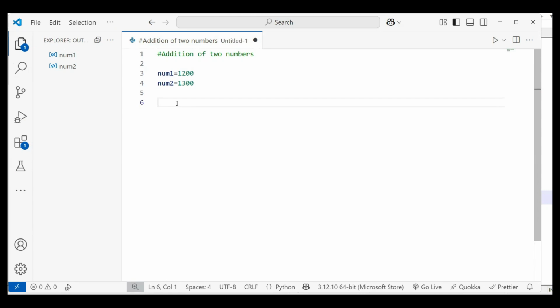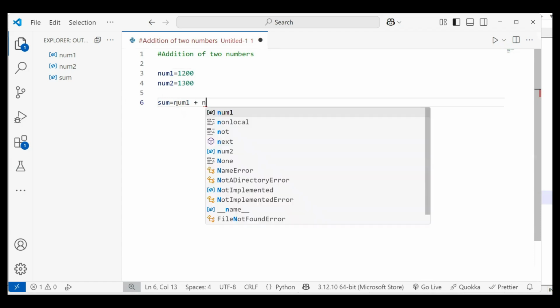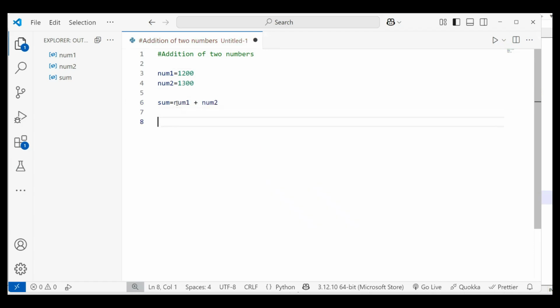Now we will take one more variable, that is sum, and we'll add num1 plus num2. Here what it performs, after adding these two numbers, the sum value will be stored in this variable, sum variable. Now we'll try to print the result. Display the result.